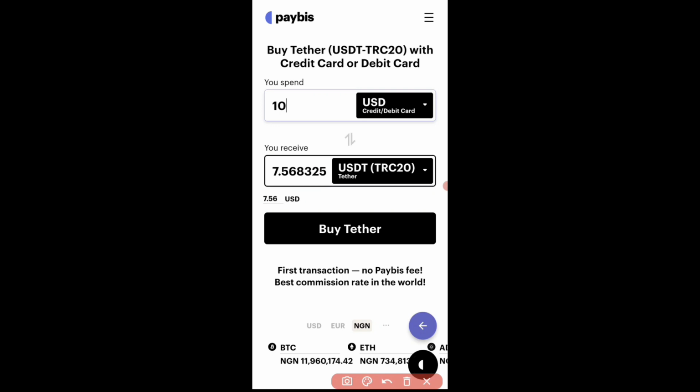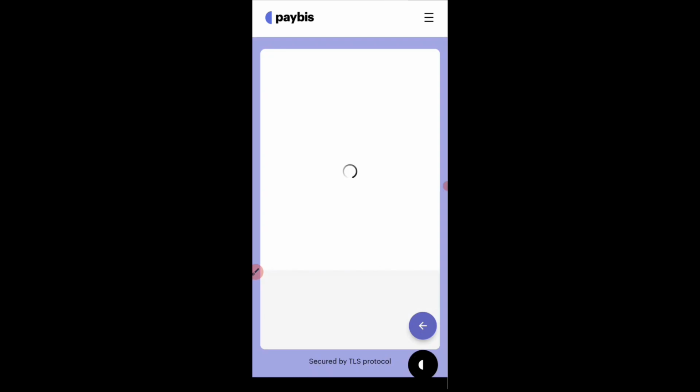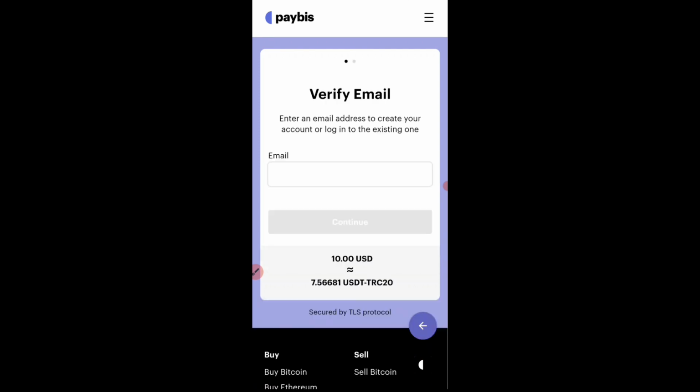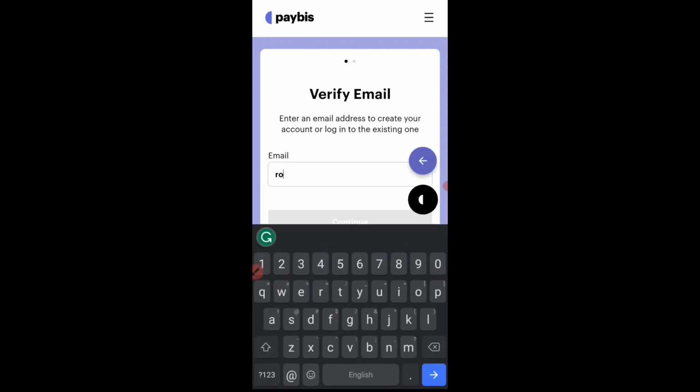The next thing we have to do right now is click on buy Tether. When you click on buy Tether, it's going to take you to the next interface where you have to log into your account. If you haven't opened an account before, this is the time it's going to ask you to open one. But because we already have an account, we are going to log into the existing account. I just enter my email quickly so that we can log in, and we go further with this transaction. You can't do this transaction without logging into your account or having an account. So if you don't have a Paybis account, you have to create one. But because I already have one, I'm just going to enter it and click continue.